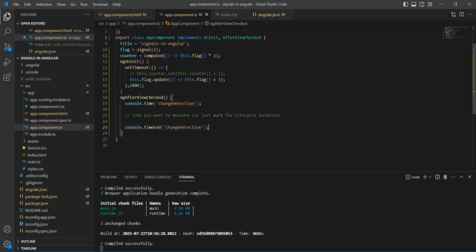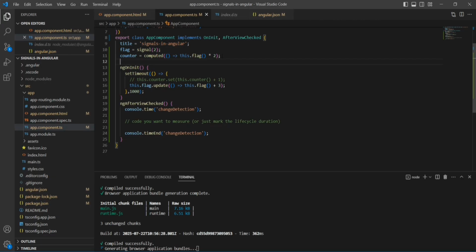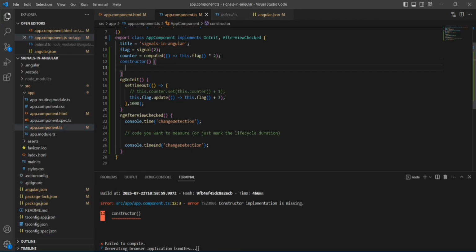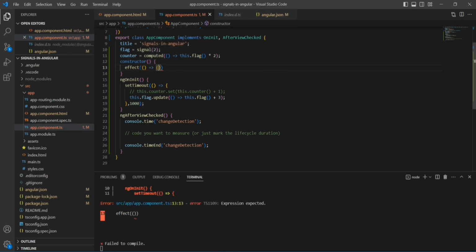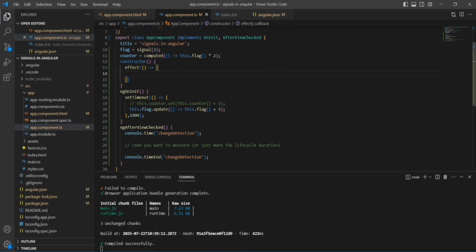Now we will learn the third way to create signals, that is through effect. These are also known as side effect listeners. So when a particular signal value changes, this function will be invoked. So let's understand it in depth through coding. We will create one constructor first, and then we will create effect.